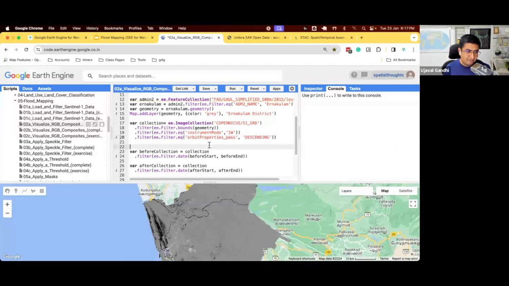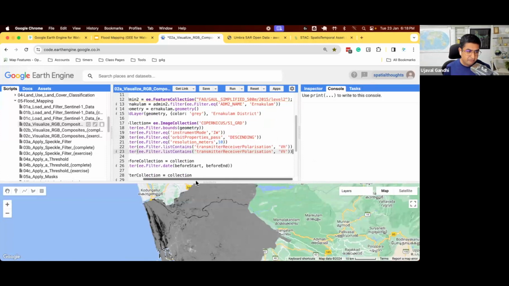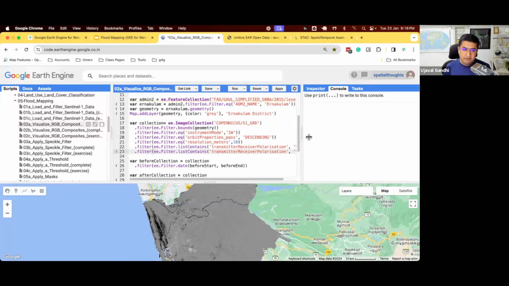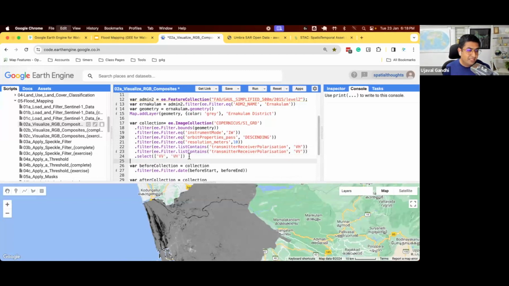So we'll just say, give me all images where the resolution is 10 meters. And we have the VV and VH bands. That's what we need. Most of these are not needed for most part of the world. But again, you have a standard filter code that you do for a Sentinel-1. And all of this is to ensure that you are getting images that are homogeneous and comparable. And we'll just need the VV and VH bands for our collection.